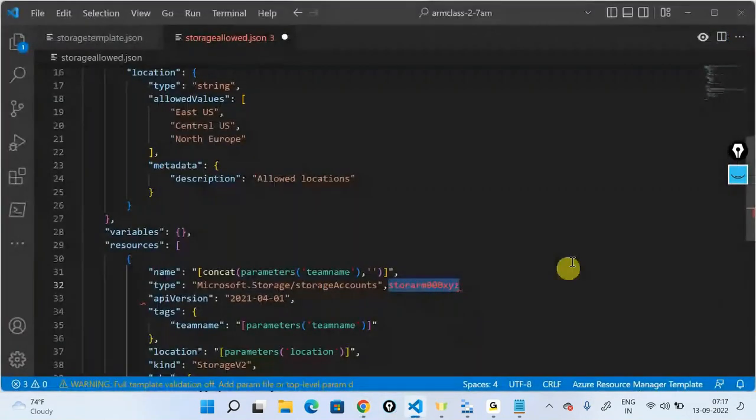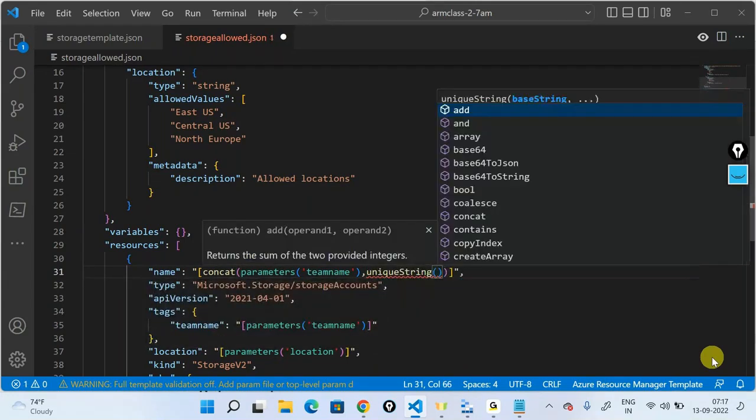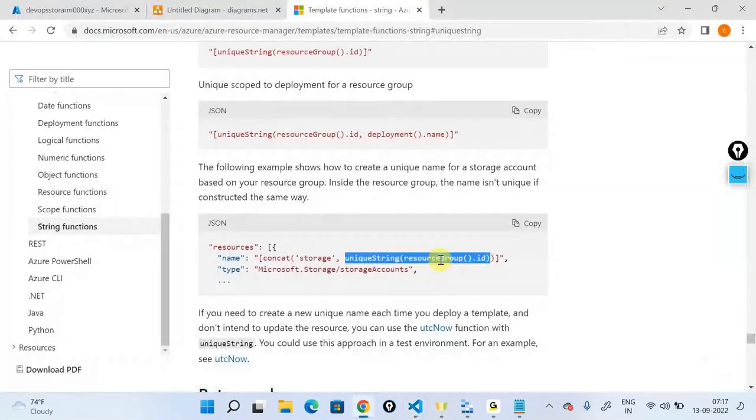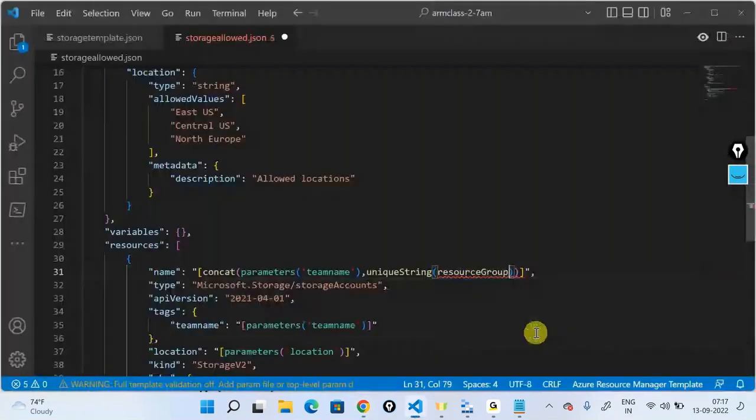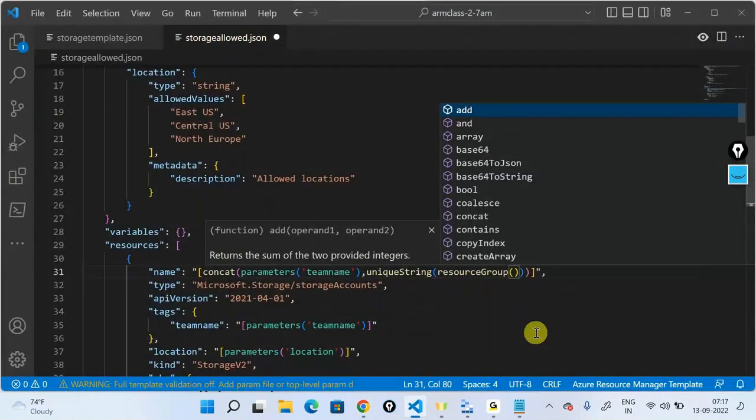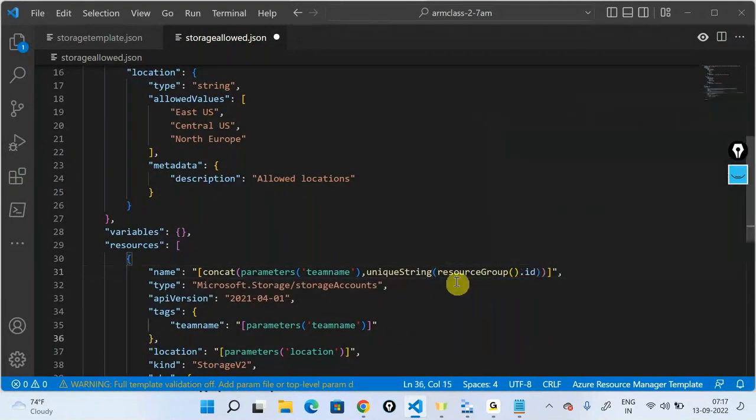Instead of placing something like team name plus a standard string, I say unique string, and it's now going to ask me what is the ID here. So let's go back, this is resourceGroup dot id. I'll say resource group dot ID, which is just telling that whichever resource group they're deploying, get a unique property from that and bind it with the team name. So I'm not using a regular team name right now. I'll just save, and let's redeploy this again with the same team name.